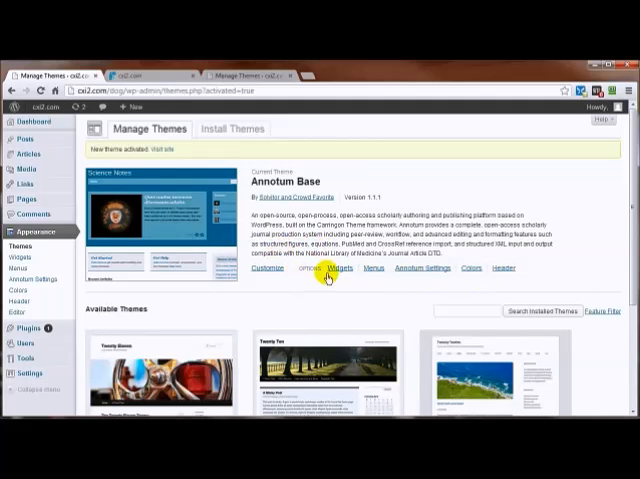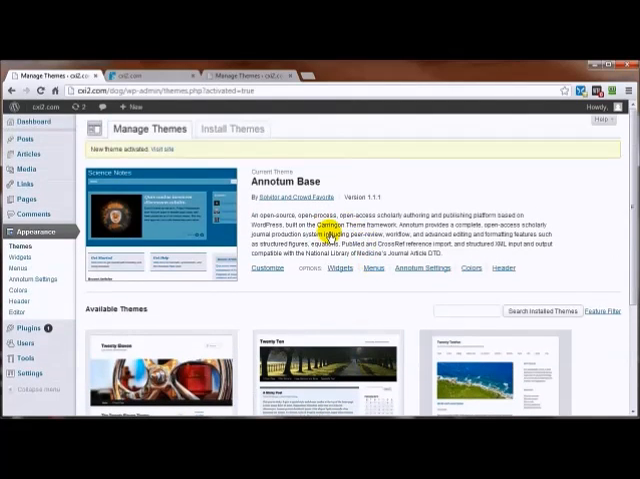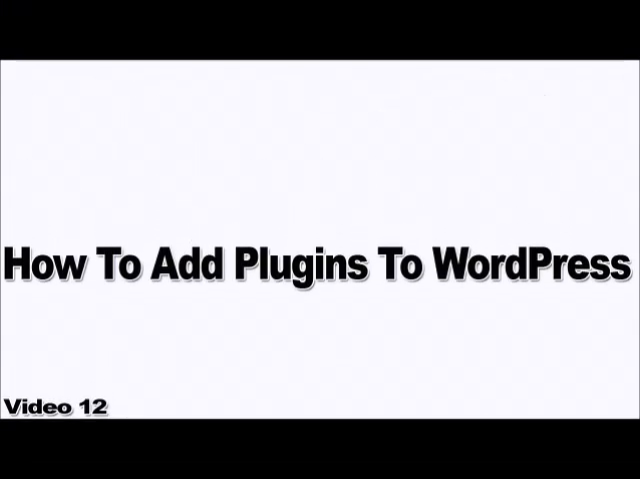but it's rare that you'll be able to break anything by just playing around with this stuff. Worst case scenario, you can always go back and activate one of the default themes and you'll be good to go. And that's an introduction to adding a new theme to your WordPress website.